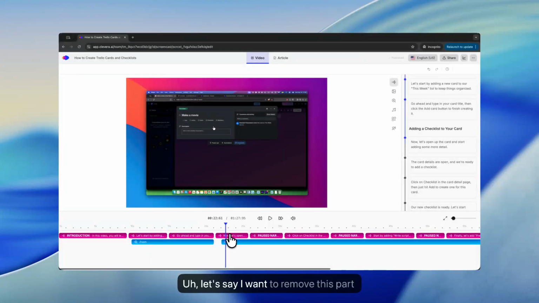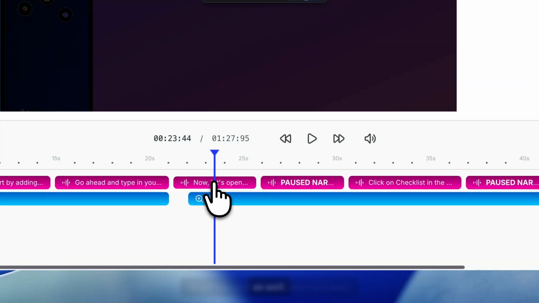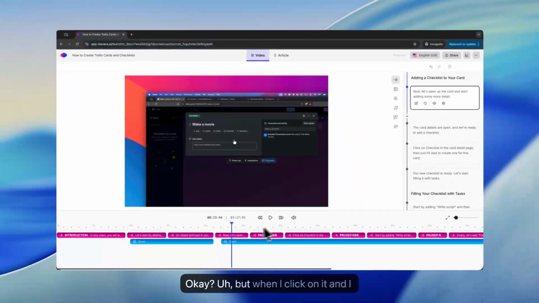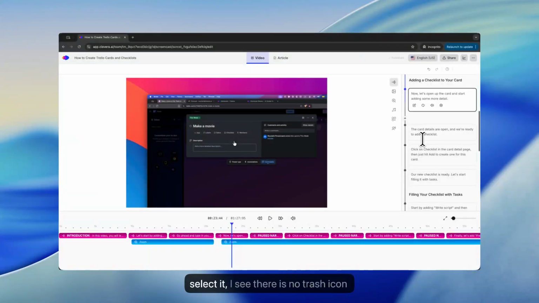Now, let's say I want to remove this part as well, okay? But when I click on it and I select it, I see there's no trash icon anymore. It means that this segment is different from the previous one. The previous one was a pause narration, but this one actually contains multiple events. So this means that in order to remove this segment, I have to do something entirely different.